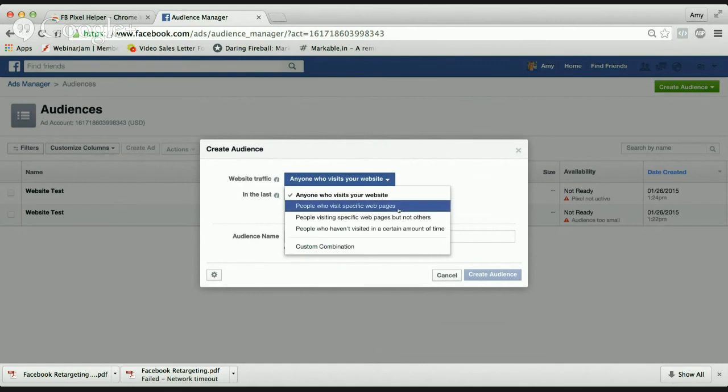You can also target people who visit specific pages. So if you're retail and you want to target, maybe you're having a sale on men's clothes, so you just want to target people that have visited, you know, the men's section of your website, or you've got a sale going on shoes. Or if you've got a digital product you're selling, so you want to target the people that visited the sales page, you can do that. People who visited specific web pages but not others, and people who haven't visited in a certain amount of time. You also have the option to create a custom combination if you want to get really fancy.